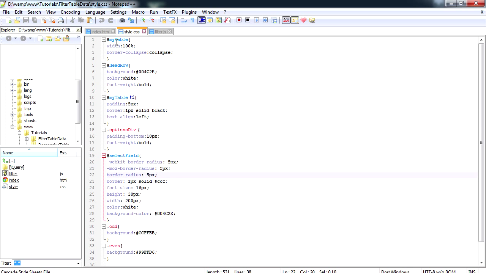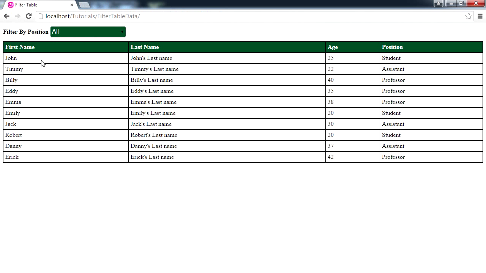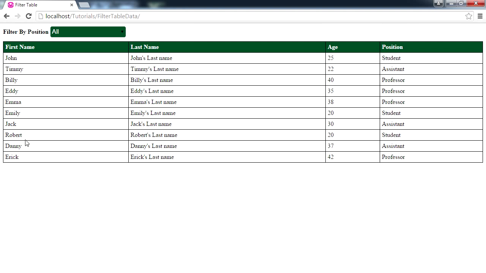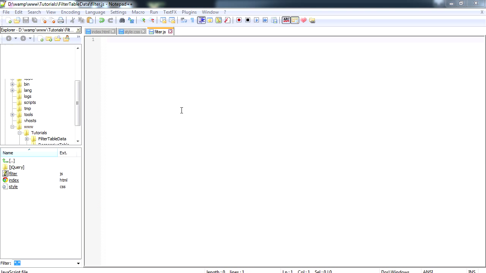Pretty basic styling. We're styling the table, the first row, the header row, then the table data, the option divs, then the select field. And we have 2 classes here, odd and even, which you'll see later with the JavaScript. We're going to use this to change the background color of the odd and the even rows of the table. So let's start with the filter.js file.